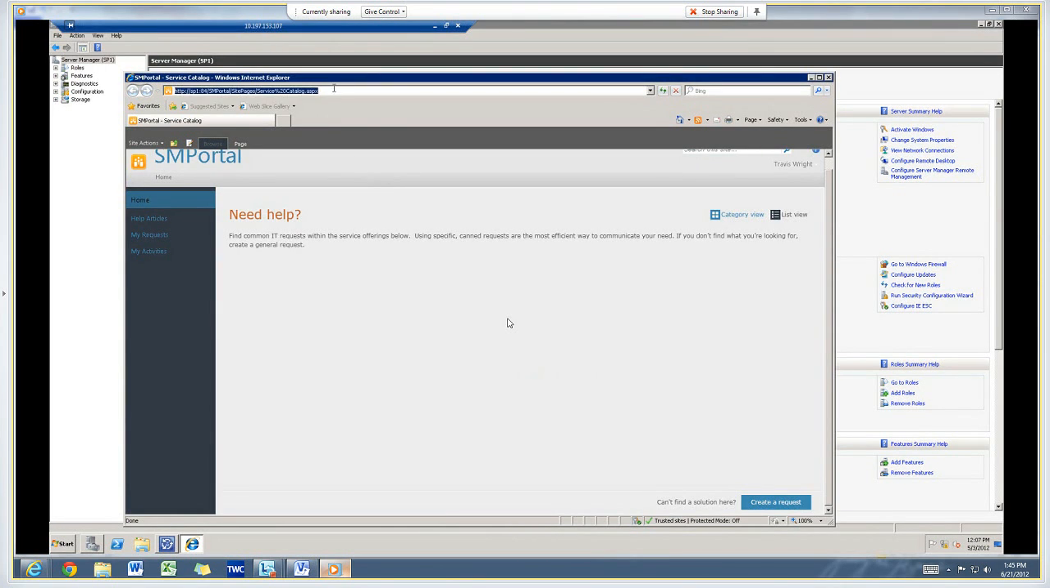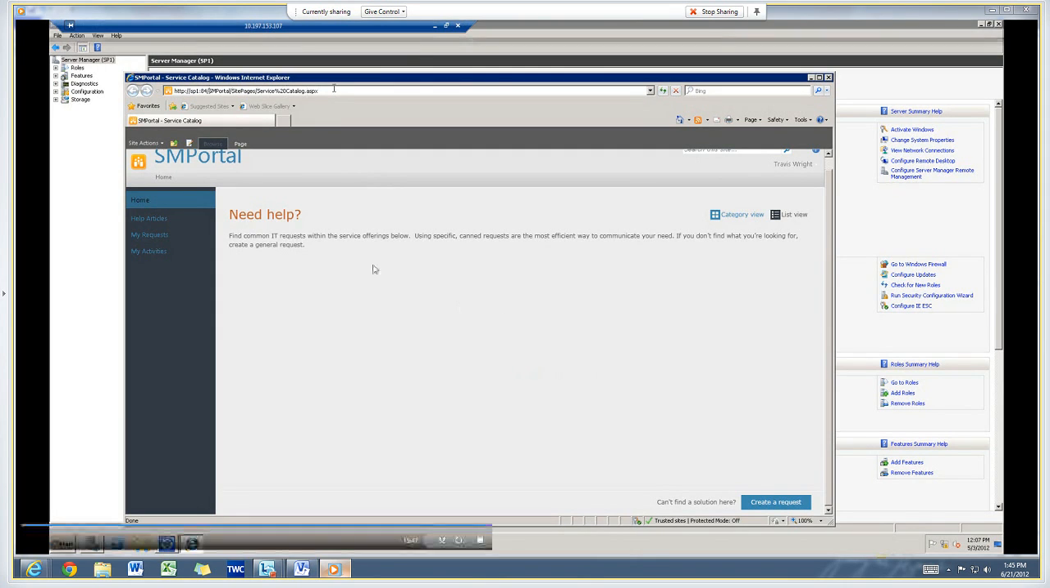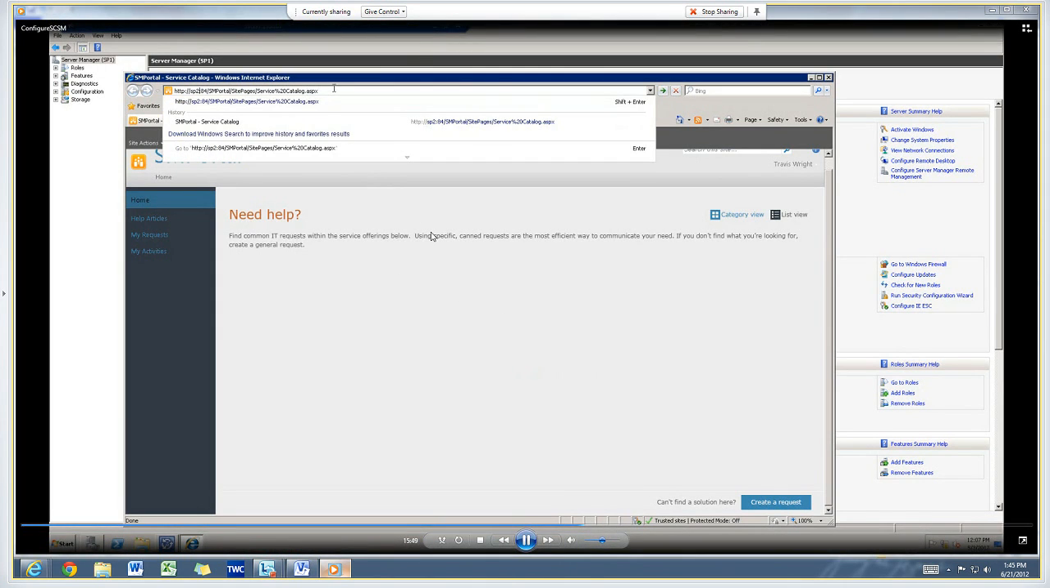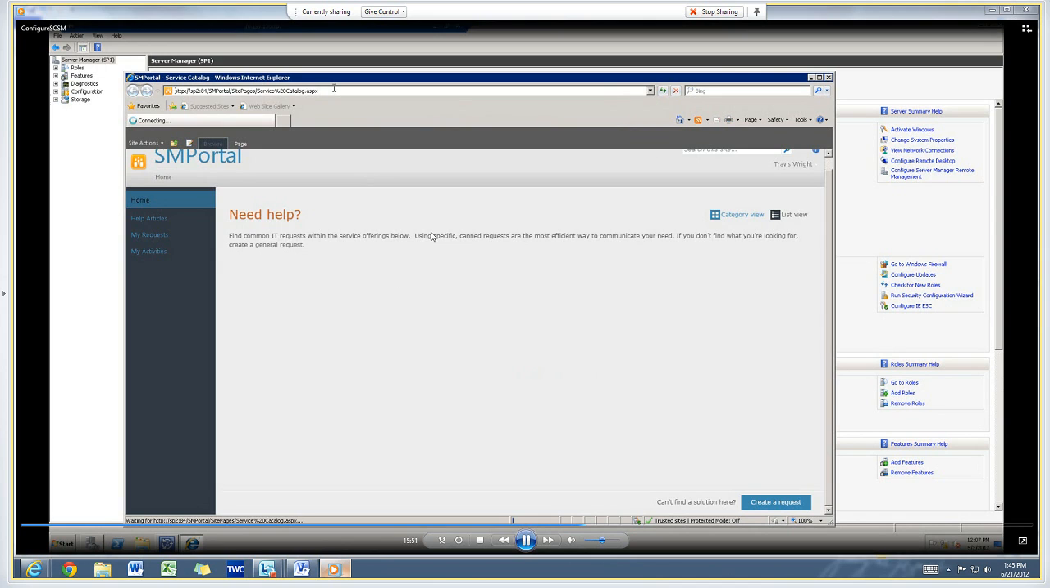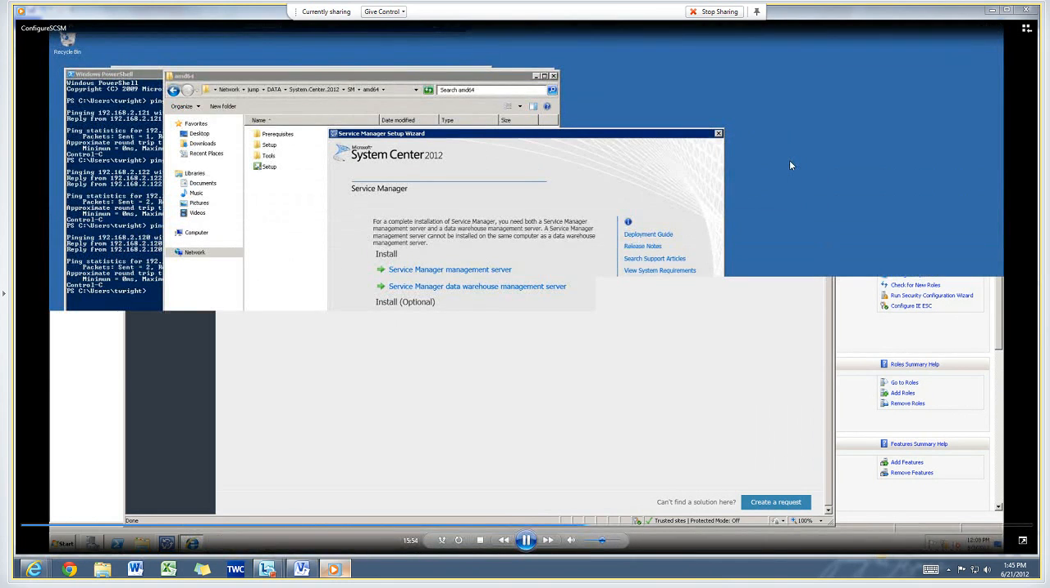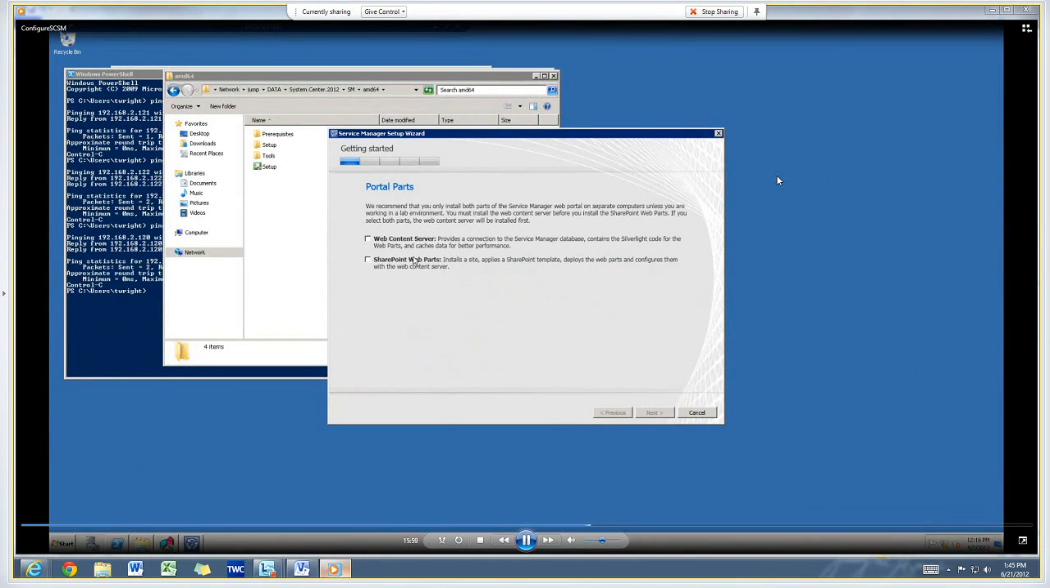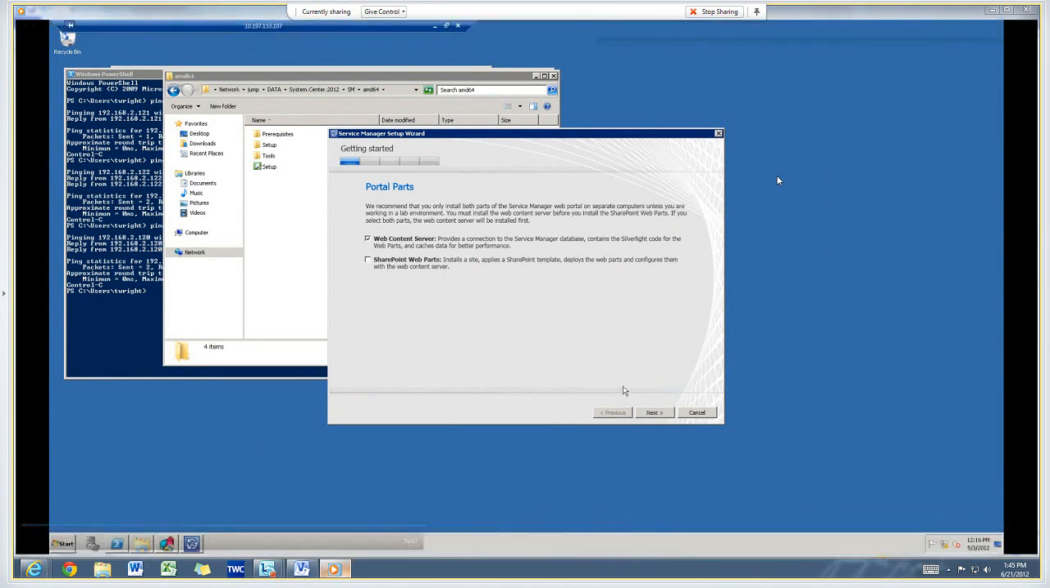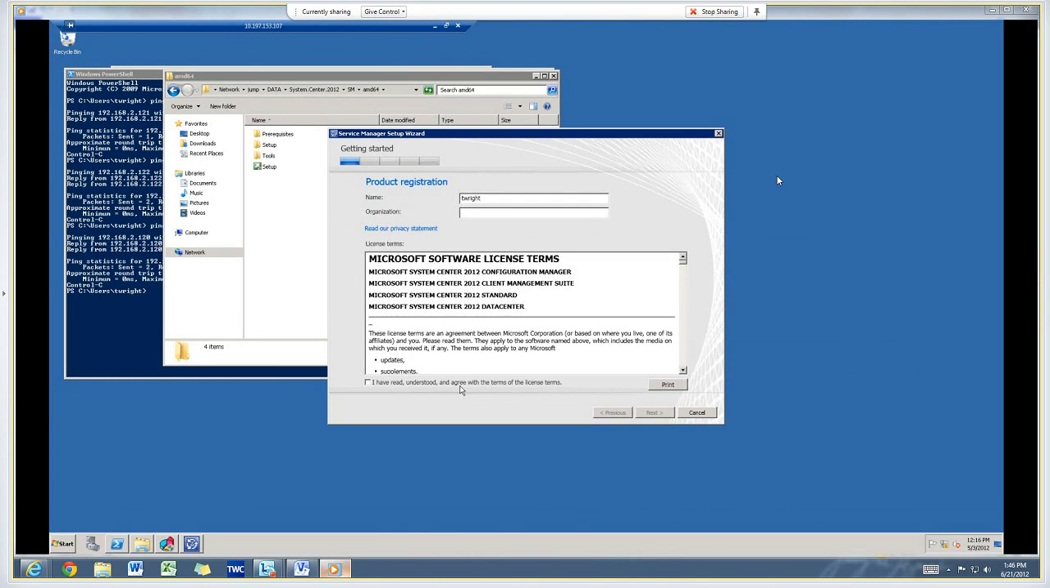So here's our SharePoint site. This content right here in the middle is the Web Content Server, providing the Silverlight web part there. You can see that it works on both the nodes of the farm. Okay, now we're going to install the Web Content Server role on the other node of the farm.